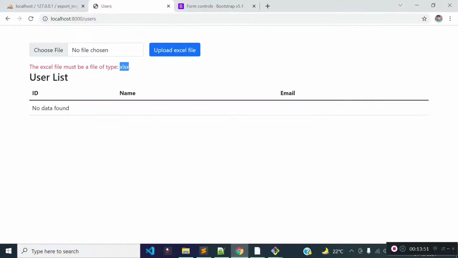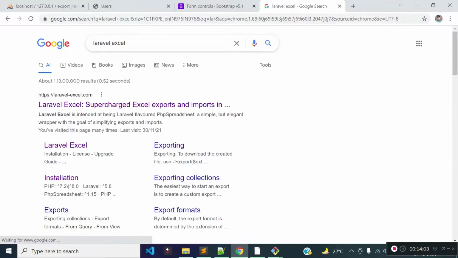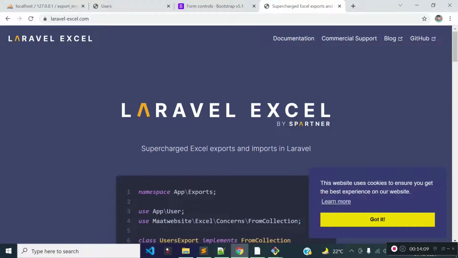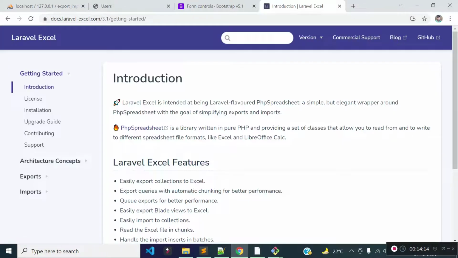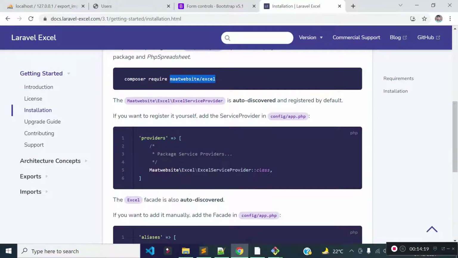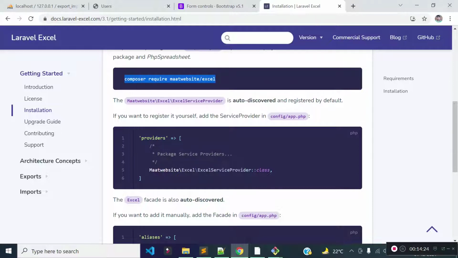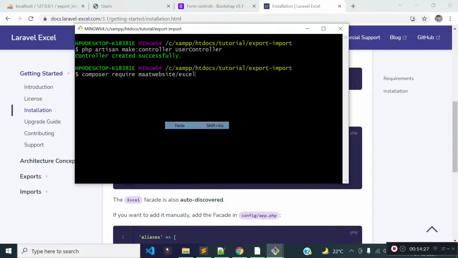Now, to import data from an Excel file to our MySQL database tables, we need to use a package, the Maatwebsite Excel package. So let's search Laravel Excel in our search engine, and then let's click on this link, laravel-excel.com, and then let's click on documentation, and then on installation. To use the Maatwebsite Excel package, we need to install it by running this command from our project root. So let's run this command from our project root.